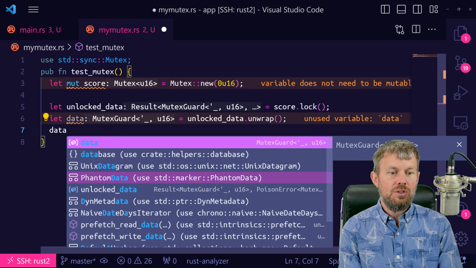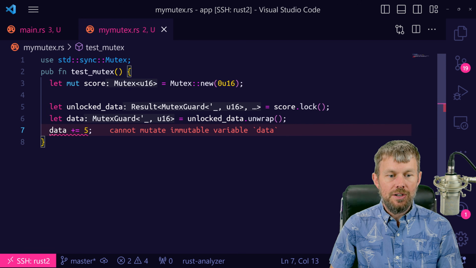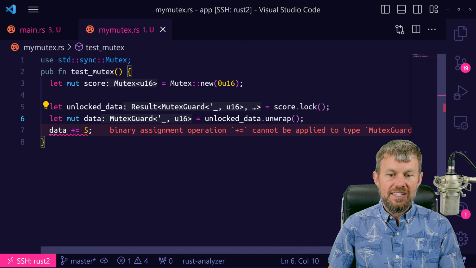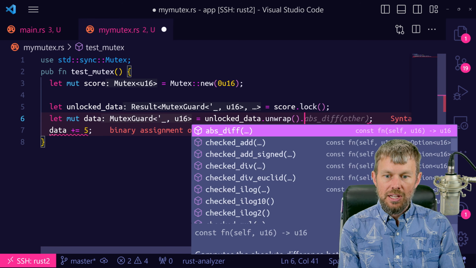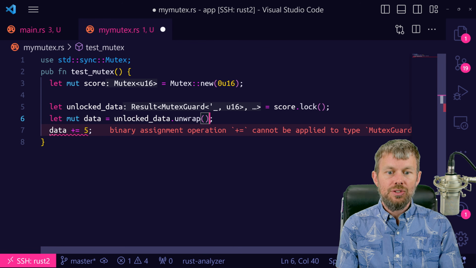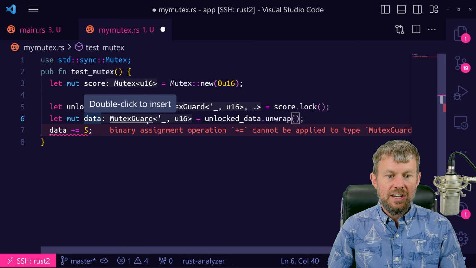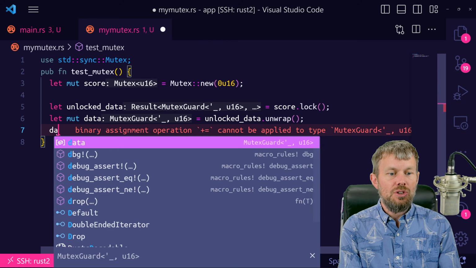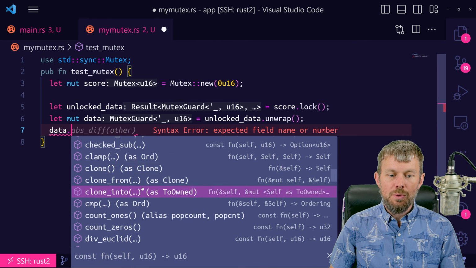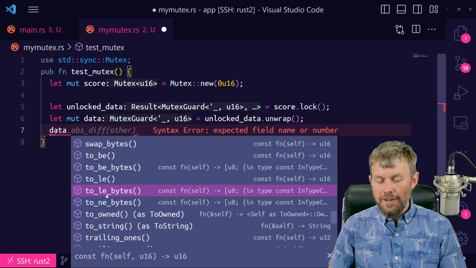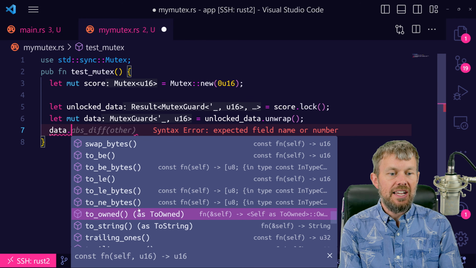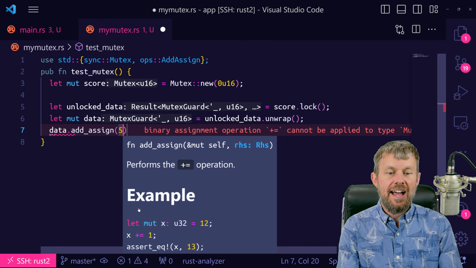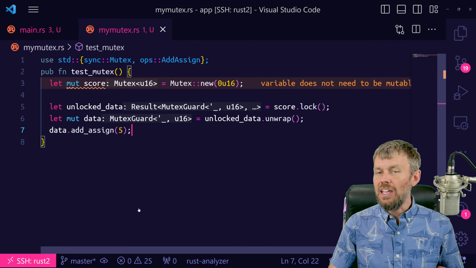Let's try to do data plus equals 5 right here, and you'll see we can't mutate the immutable variable. So let's do mut on data. And I think I also need to call another function here. Actually, no. In this case, what we have is a mutex guard, and so in this particular case, I can't just do plus equals 5. What I actually need to do is say data, and then use one of the methods on the type. So we can say data.add_assign, and then we can specify a value that we want to add to the underlying data. Let's say 5.